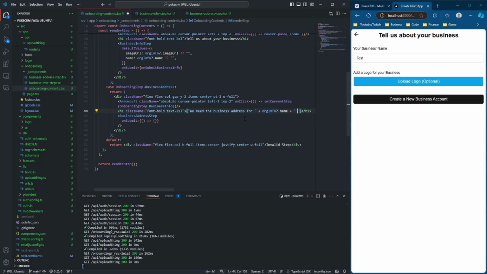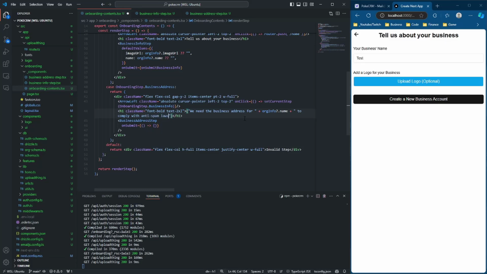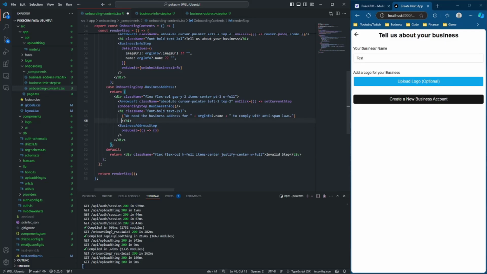So we know that this thing is really valid, but from TypeScript's perspective, it technically could be undefined. And then we're going to add a space here, and then to comply with anti-spam laws, just like we're grabbing that straight from Mailchimp there. And look, if you wanted to, you could do this so that it doesn't have that little overflow on the end there, if that bothers you. Cool. You could also do the same with this arrow left, if you'd like.